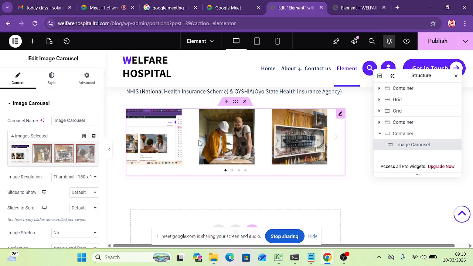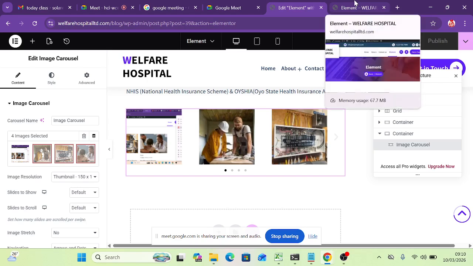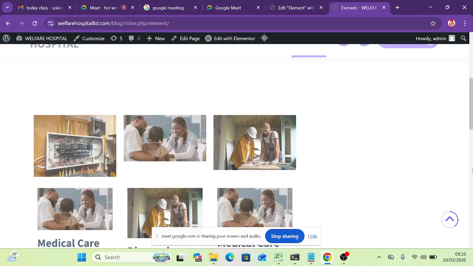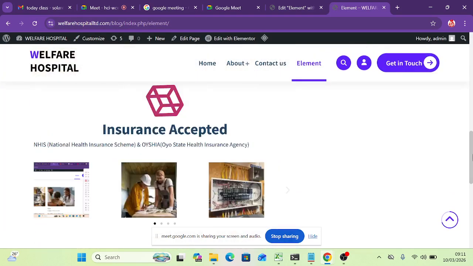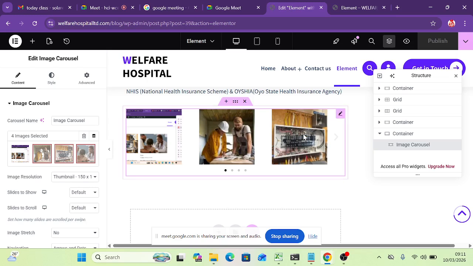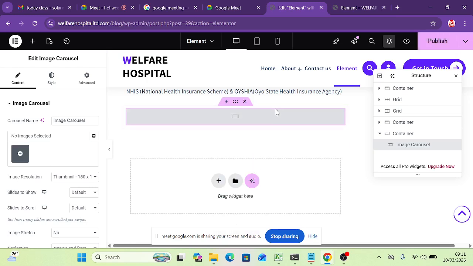Image carousel. Let's try. Let's publish before I set it up. Okay, publish. So let me refresh and see what will happen. Oh, this is not what I want. Do you understand? So that means I'm going to delete it. Control Z. This is not what I want.